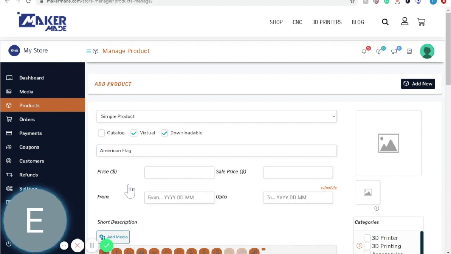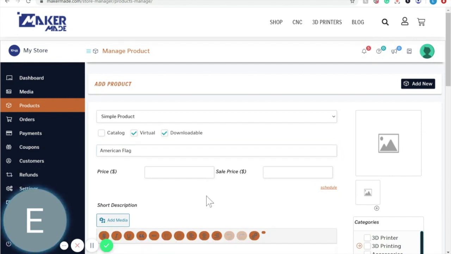Now next you're going to set your price. So for the American flag that I'm going to be uploading, it is going to be a free project file. So I'm going to put 0, but you can go ahead and put the price of whatever you're putting your project file at. But I do want to state that if your project file is free, you need to make sure that you put in 0 and that you don't leave it blank, because people will not be able to put it in their checkout if you do not put 0.